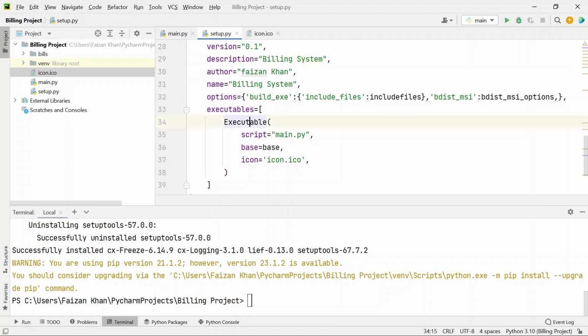And then in this executable tuple, you have to mention the script name. Script name will be your Python file name. Here it's main.py, so I have written main.py here. And then the icon that you want to see as the icon of your application, you have to mention that name here, icon.ico.